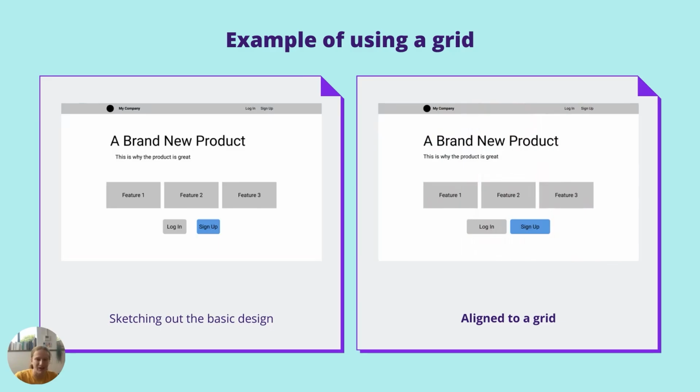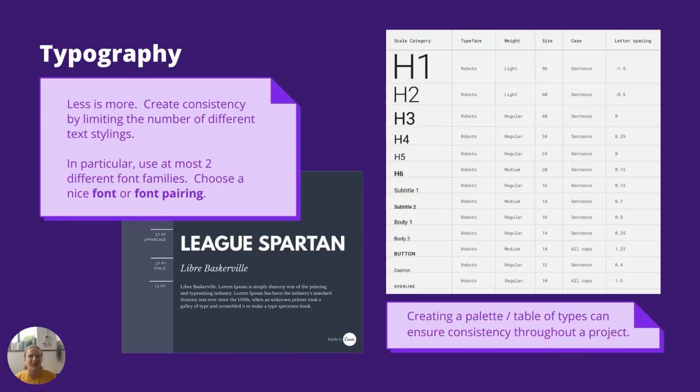Sweet. Now from grids onto typography or fonts. So generally with fonts, one tip that I'd love to give is less is more. We obviously want consistency in the design. We don't want users to be guessing what font means something is more important than another thing. And so limiting the number of font options, font sizes, and different text stylings that we have is a great way to create that consistency and make a design easier to understand.